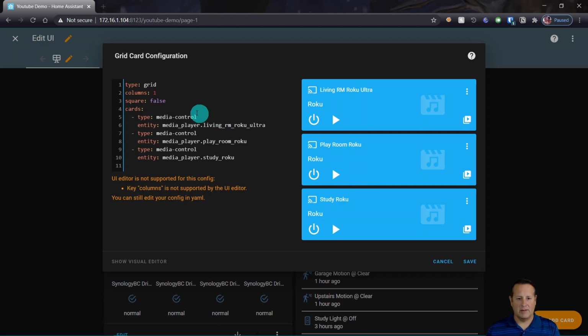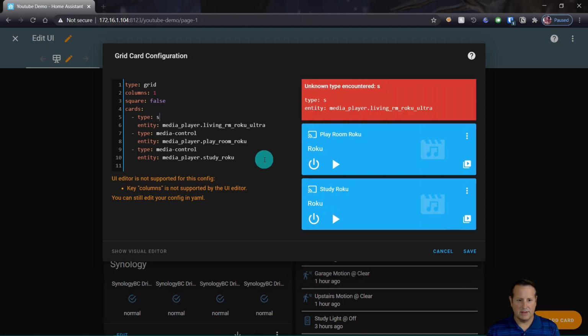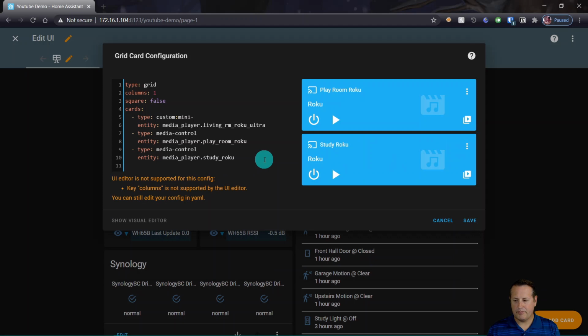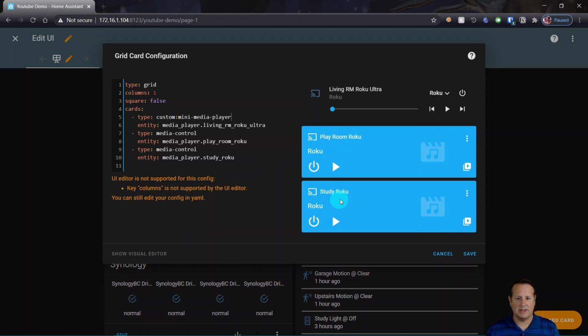Now I'm going to actually come in here in a few minutes and we'll go back and do that. And we're going to make these the custom media players. And in fact, let's do that. So let's change these instead of media control cards. Let's name them custom mini media player. And this is another thing I installed through HACS. So if you want this, make sure you get it through HACS.